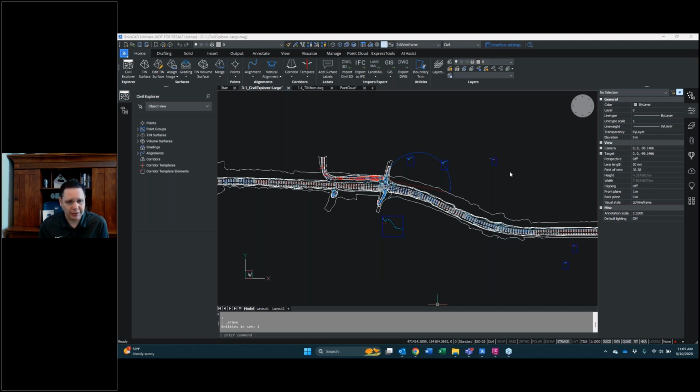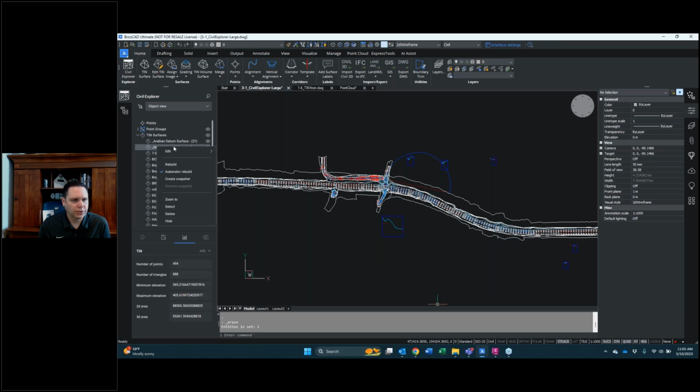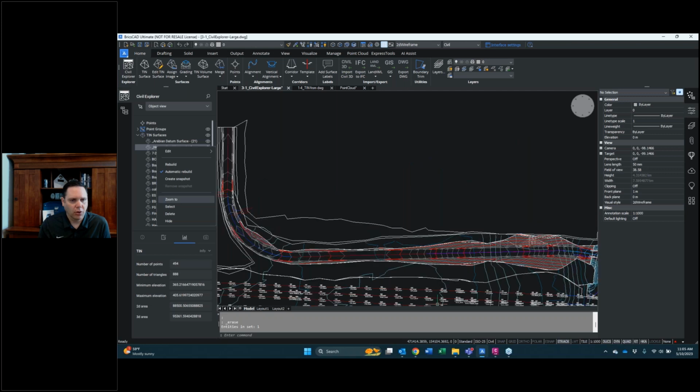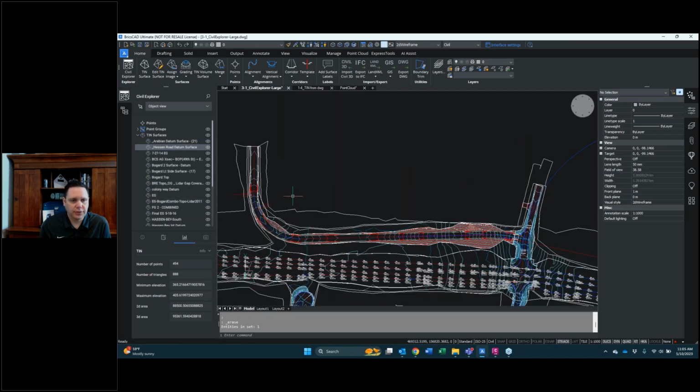To show you just a little bit of the interface, if you haven't seen it recently from BricsCAD, BricsCAD now has the Civil Explorer here on the left. Kind of looks familiar to things you'd see in other programs, but just as an example, I can expand, and I've got a drawing here that has a number of surfaces in it. I can go find any one of those surfaces just by right-clicking on it and either selecting it or zooming to it, and it zooms me up on that surface.